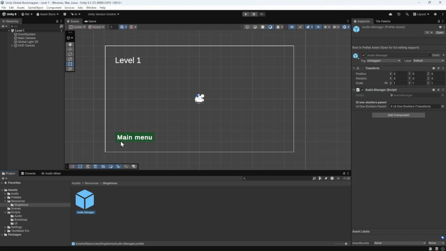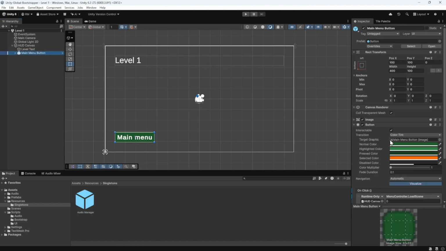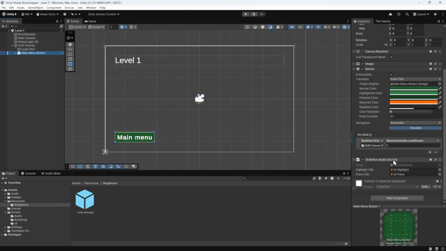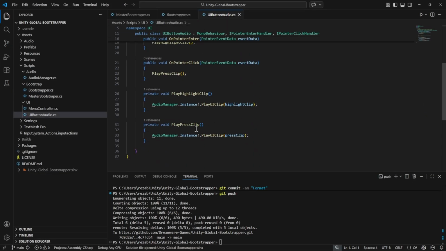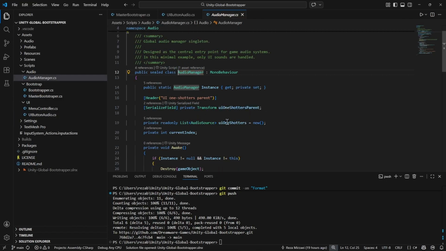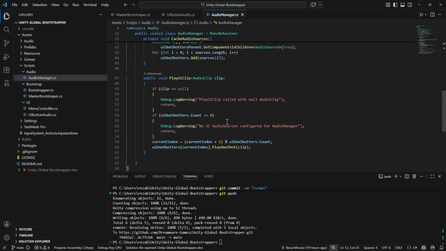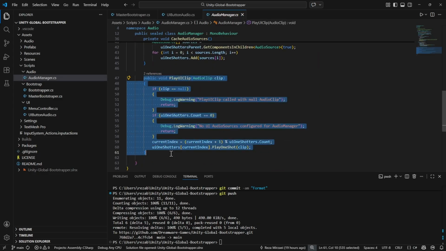Currently only our buttons use this audio manager to play UI sound. And if we look at this button in our scene, we can scroll down to the button down here. It has a helper script called UI audio button. And if we open this, we can see at the bottom that it references the audio manager code and calls the appropriate method for playing a clip. And the audio manager itself is a simple singleton that contains the functionality for playing audio.